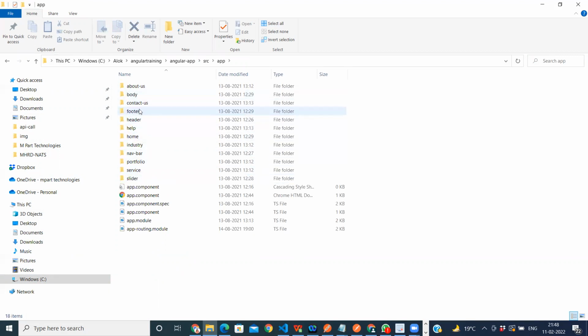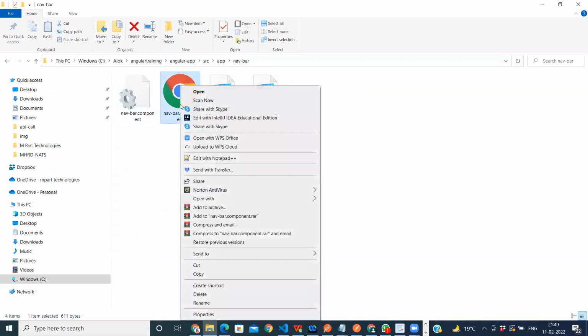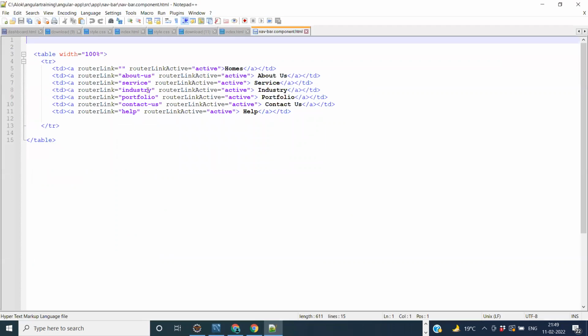Okay, very good. The body is done. It will go to Angular. Navbar, where is the navbar? So what we need to do is write this component's router link active. This attribute we need to write, a router link.